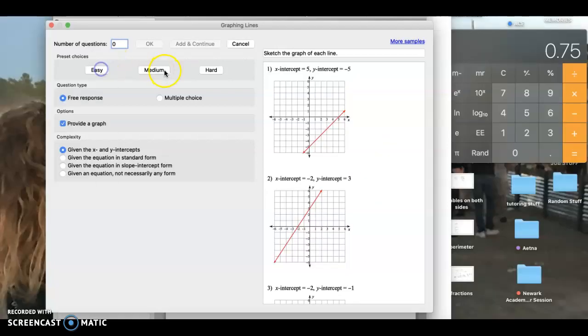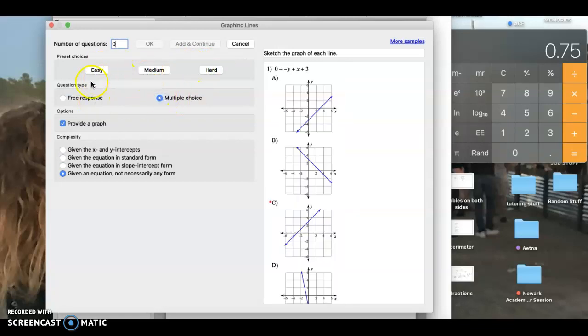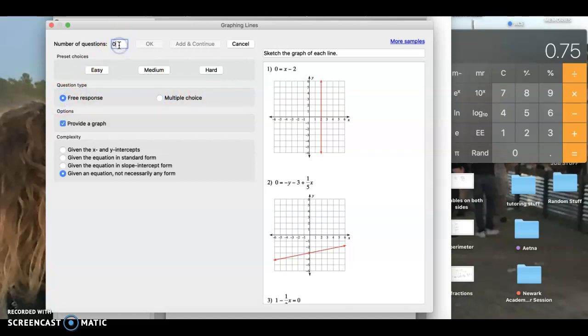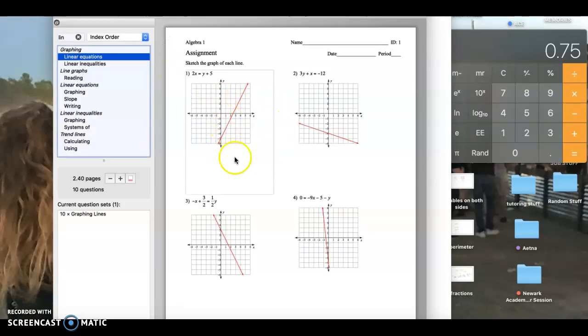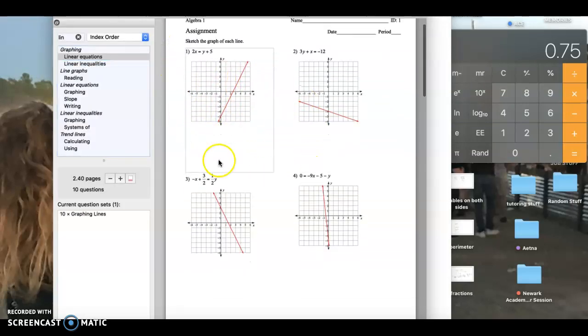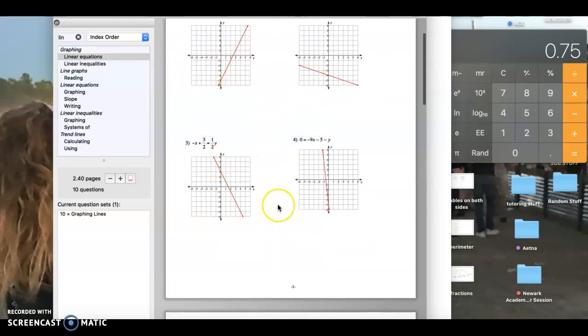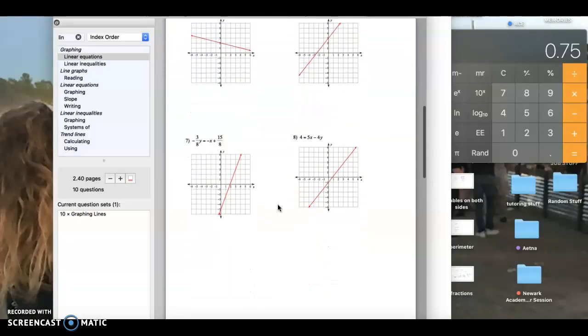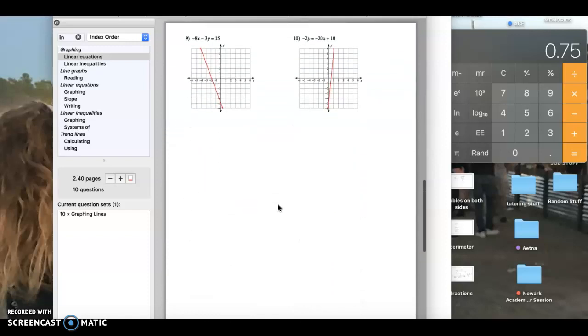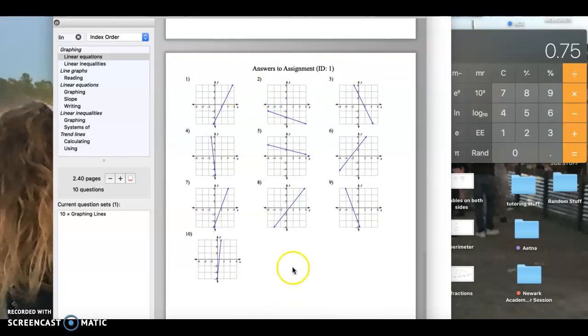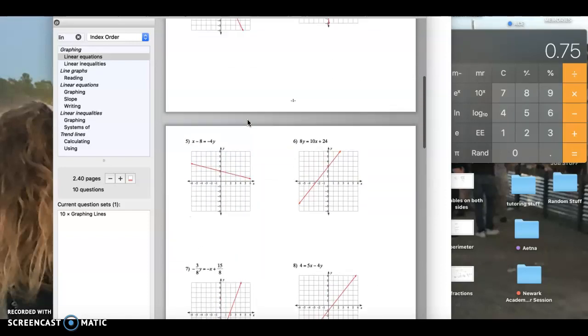I can also choose to make the questions easy, medium, or hard. Multiple choice is also a possibility as well. However many questions you want, you get to type them in the upper corner. So if I wanted 10 questions, I can click OK. And it creates an answer key when you want to print it. So it shows you what the answers will be, and you are able to print the assessment along with an answer key that follows. So here would be the answers to the assignment as well.